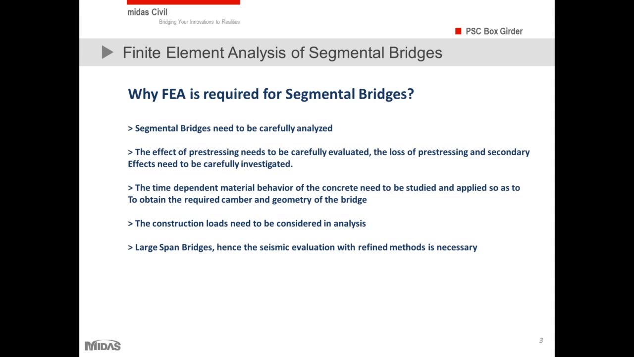Apart from these factors that I've already talked about, there are several other factors that we need to consider for segmental bridges. Moving load analysis is more precise if you do it with finite element analysis. Similarly, for performance-based design and the like, we need to use software by performing finite element analysis. So these are some of the reasons why we need to perform finite element analysis to design post-tensioned segmental bridges.